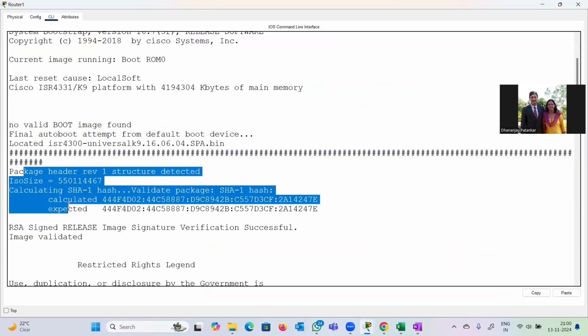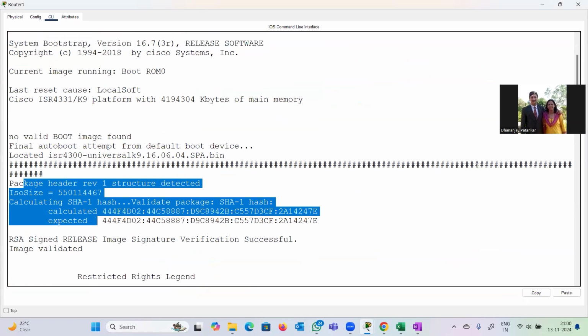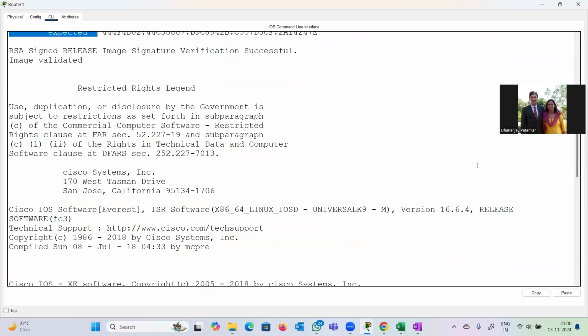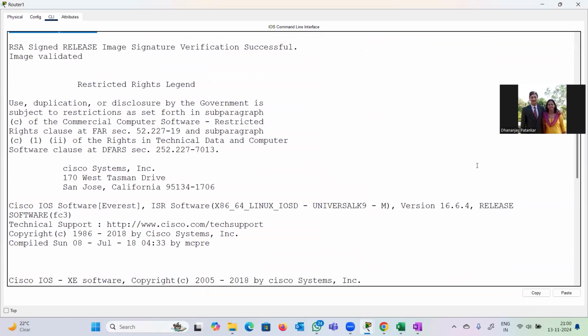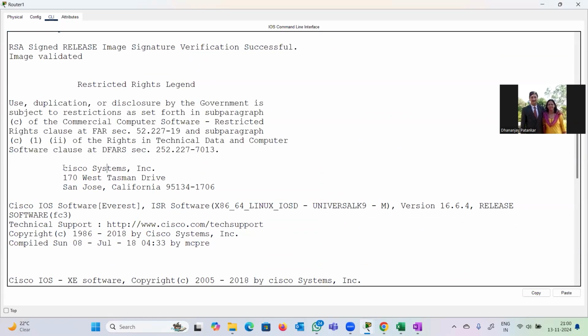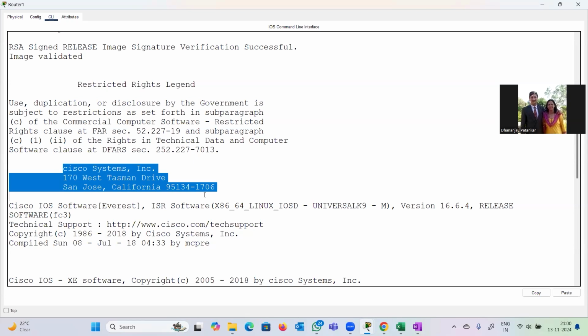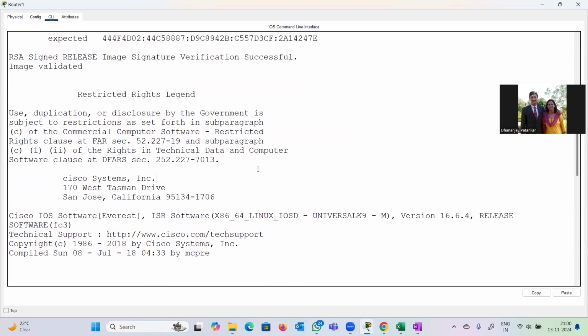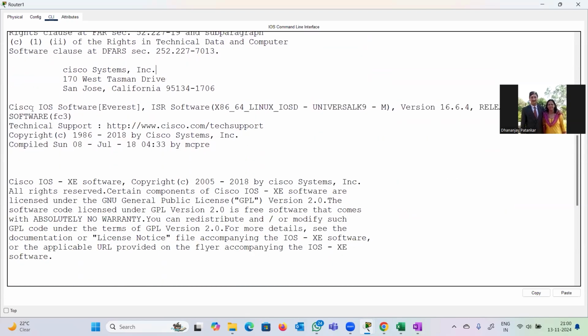Ignore all these things; we are not concerned with them. This is a Cisco Systems Incorporated product from San Jose, California. What more? Look, the IOS version is 16 point something.